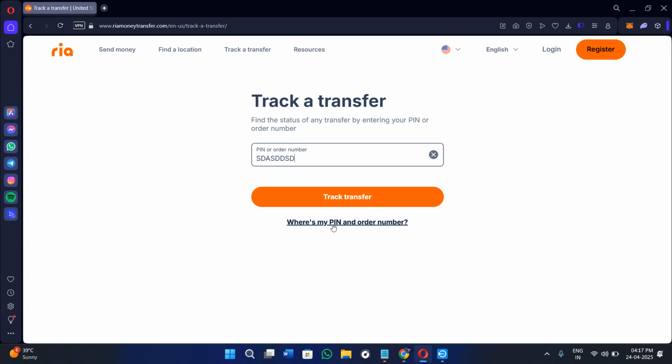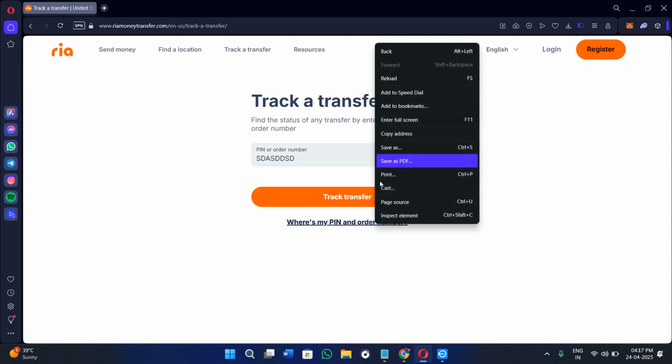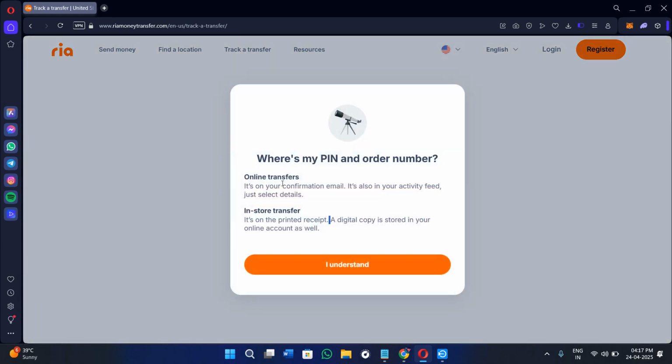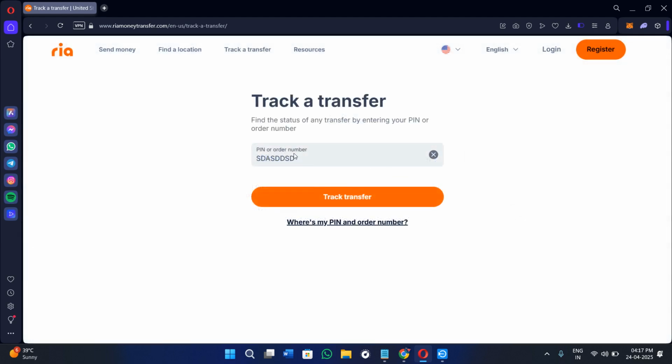If you don't know where you can find your PIN or order number, you can just click on this option and you can see it is showing you this pop-up. So it is on the confirmation email. It's also in your activity feed. Just select the details. If you have purchased or your transfers in store, it will be on your printed receipt. So you can find the PIN or the order number from these two places, and then you can put it over here and click on the track transfer option.